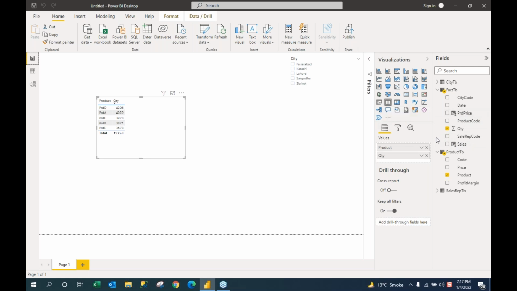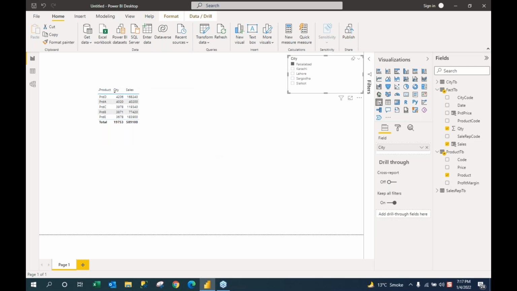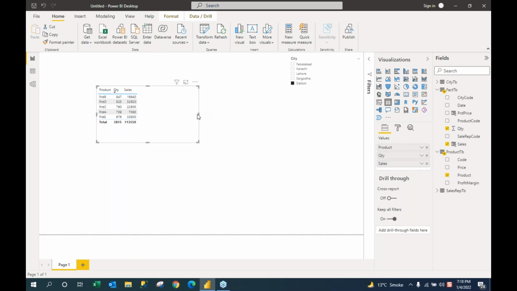Now, what we can do, we can just select the sales and drag it here, and you can see we have the sales. Now we have the sales in Faisalabad. Now the sales of the product is this much, is this much, right? Now it's so simple. So this is what it is.